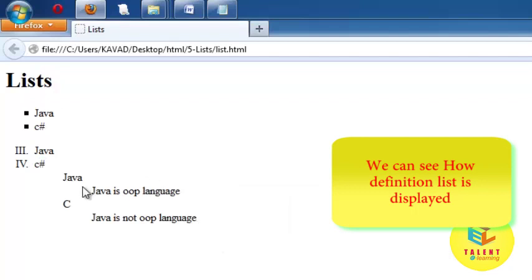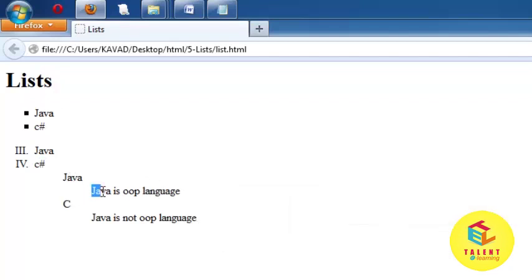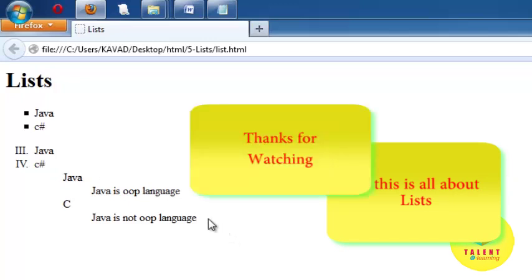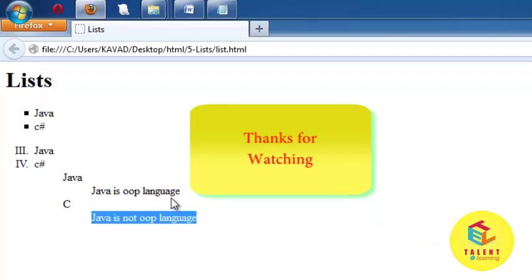We can see the definition is automatically adjusted with some space. So this is the use of definition list. We have seen ordered list, unordered list and data definition list. Now onwards we can utilize this concept in our other programs. Thank you.